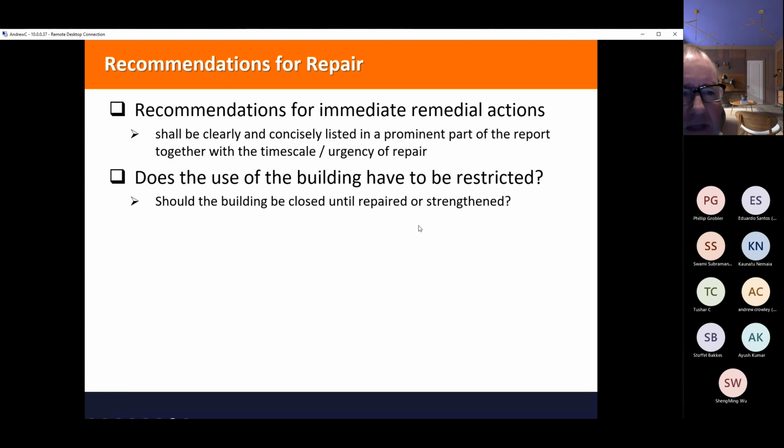Hopefully you won't need to do this, but sometimes you'll have to restrict the use of the building. So does the building have to be closed, or does part of the building have to be closed until it's strengthened or repaired? Now, a common one would be decks. Elevated decks in New Zealand are often deteriorating and hanging off the building. So what you could do is cordon that off and put that out of use. Staircases, for example, fire escapes are often deteriorated and they can be put out of use. But again, you'd always need an alternative fire escape if that staircase is part of a fire escape route.